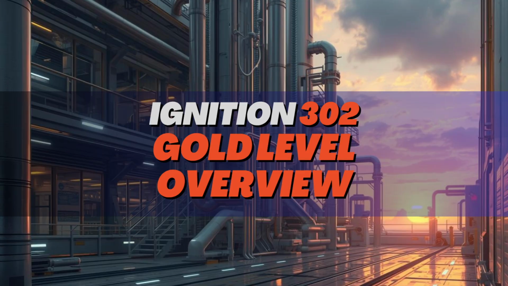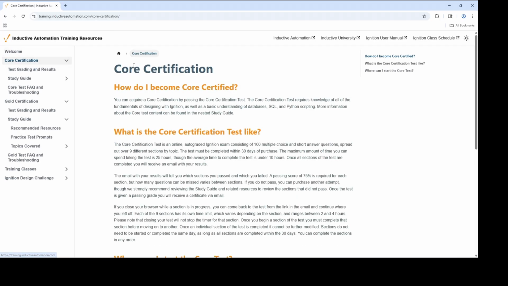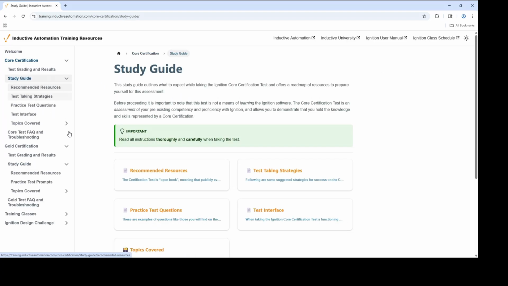Welcome to the Ignition 302 class, where we will go over the Gold Certification Study Guide as part of the Inductive Automation Training resources here. If you've gone through Ignition 201, you'll be familiar with the core certification process here and have gone through the Ignition Design Challenge, which is a good background for the core certification.